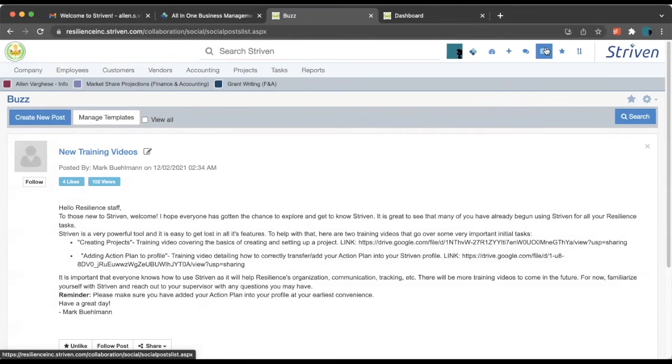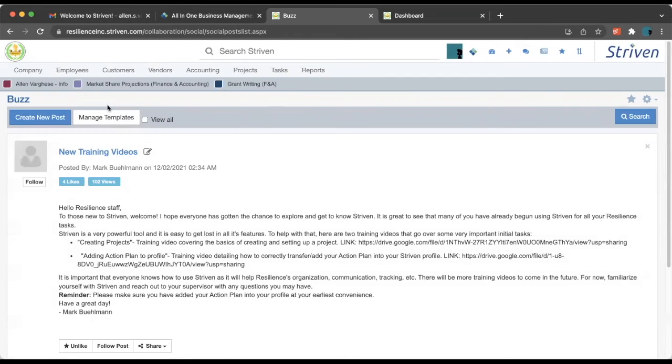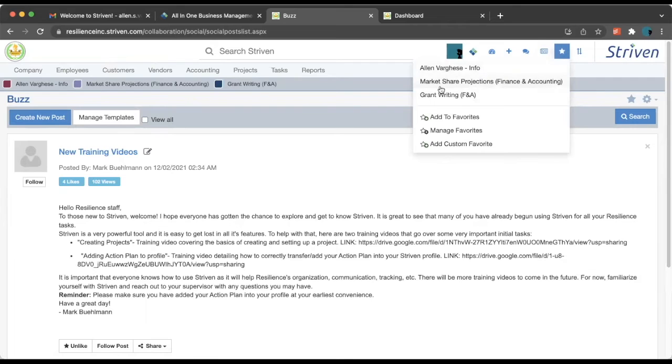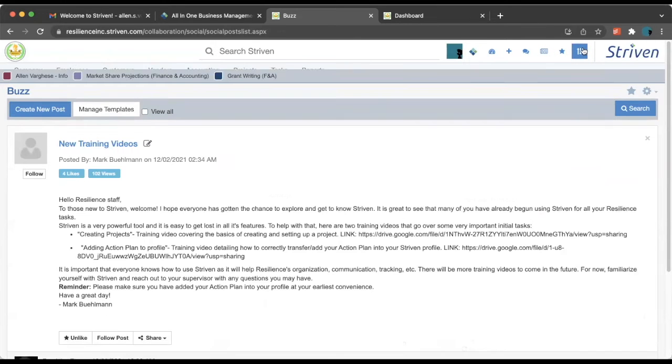This is the shortcut to the buzz section in Striven. So a buzz post is basically a post that is sent out to all the employees. So everybody would be getting notifications in their emails. If you create one, you can create one by clicking over here. And then you come to your favorite section. So this is, as I said, for creating shortcuts if you'd like. And this is just to minimize your tabs.